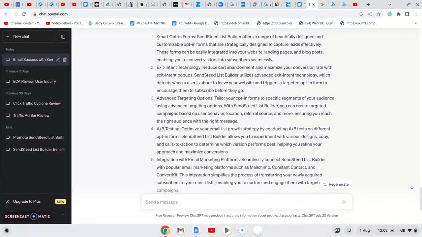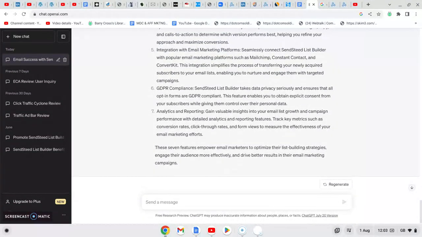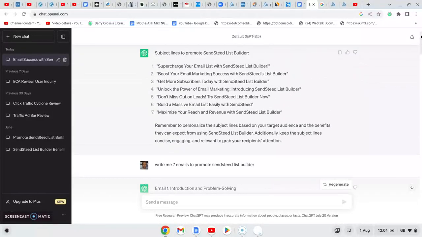So it's given you, and these are the really strong features of the SendSpeed tool: split testing, integration with email marketing platform, GDPR compliant analytics and reporting. It's pulled out all the click-through rates, conversions, tracking key metrics. It's pulled out all the really good features of the SendSpeed List Builder.